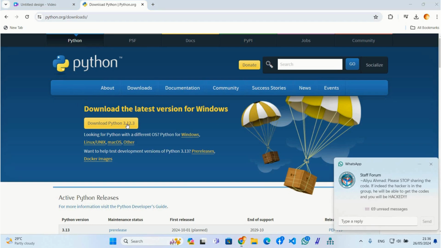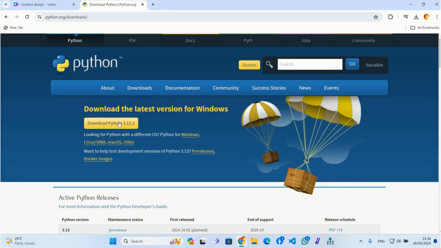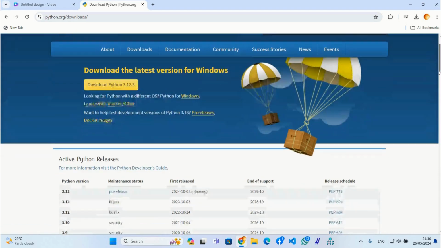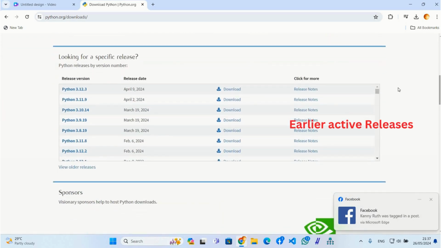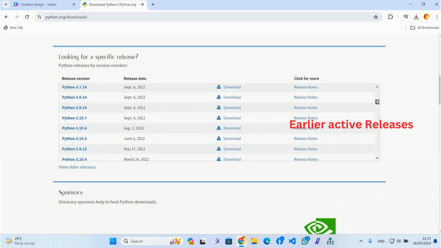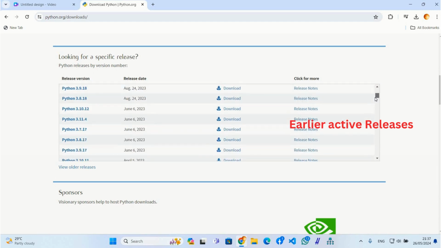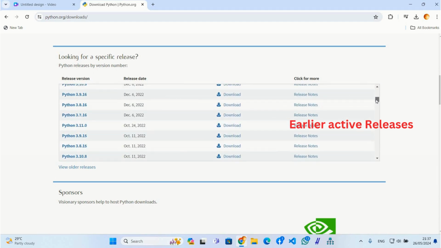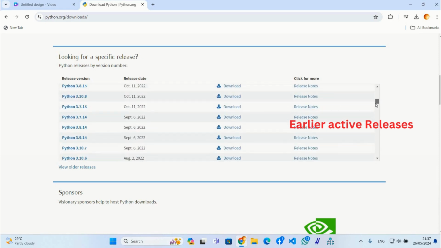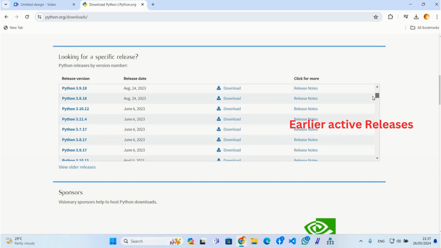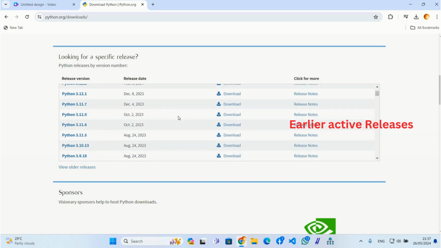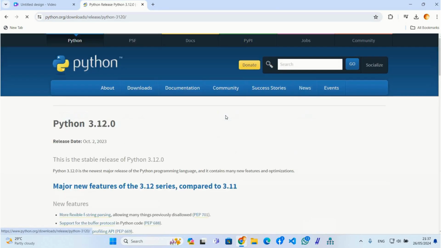If you want to download the latest version, we click this, and we get our Python downloaded. However, if you prefer maybe a later version, we scroll down and check whatever version of Python you want here. So let's assume we are going for, let's just choose 12.0 for example. Let's choose this. We can see Python 12.0.